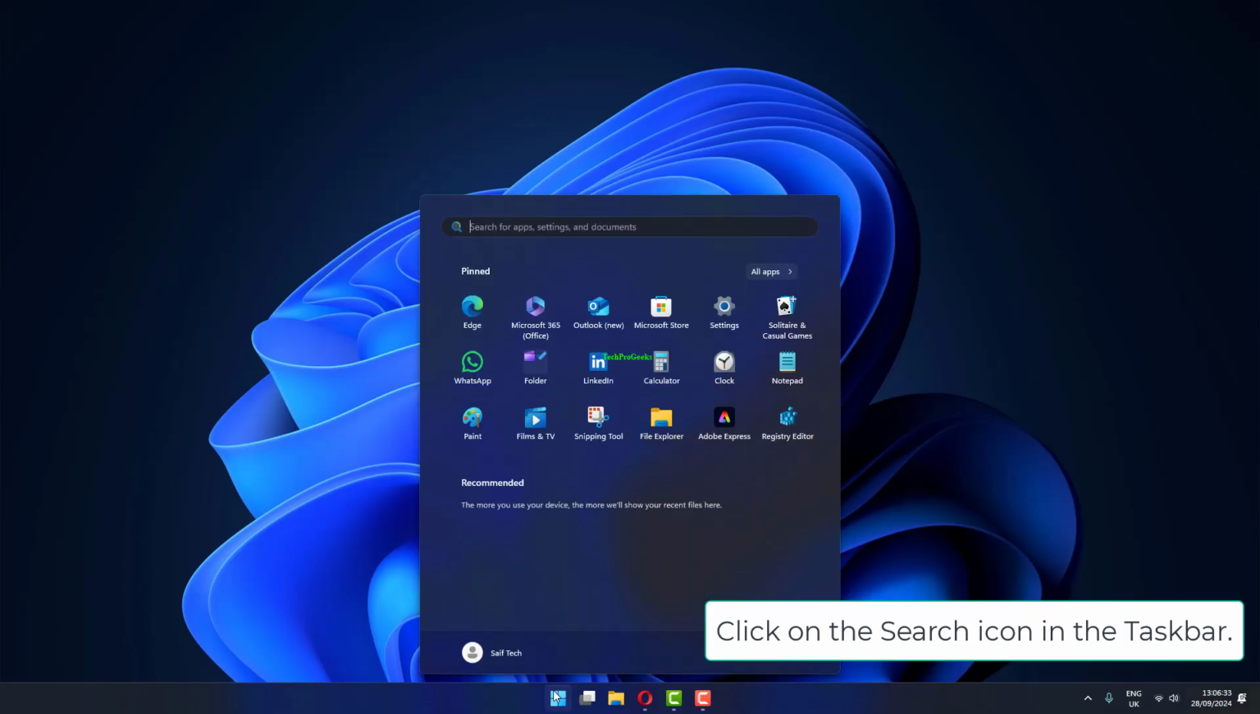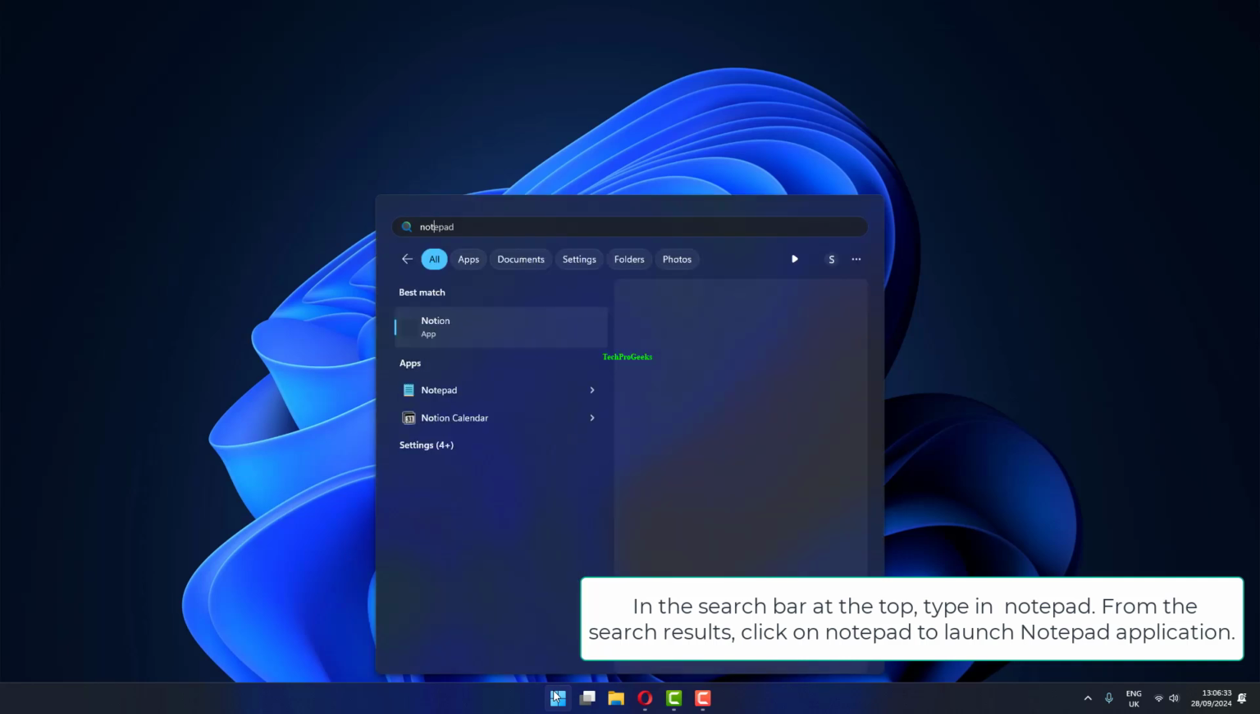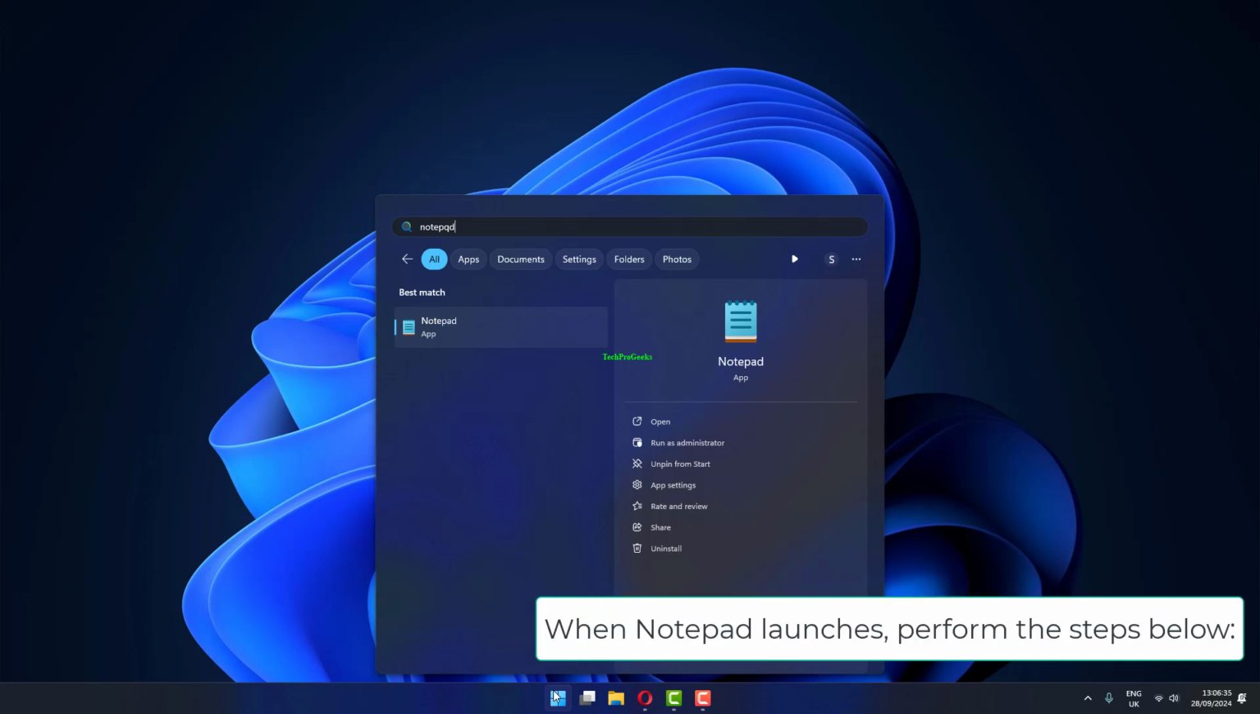Click on the search icon in the taskbar. In the search bar at the top, type in Notepad. From the search results, click on Notepad to launch the Notepad application. When Notepad launches, perform the steps below.